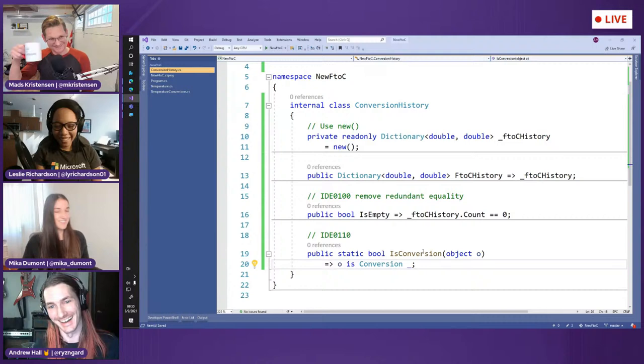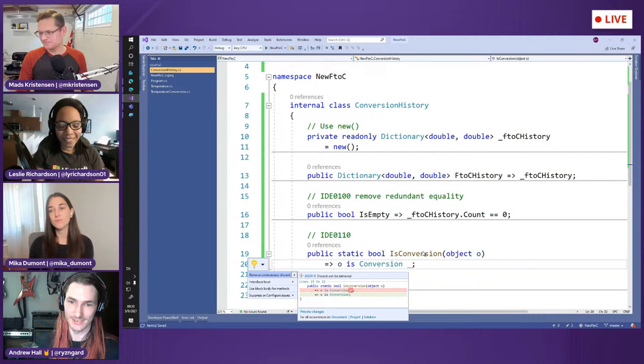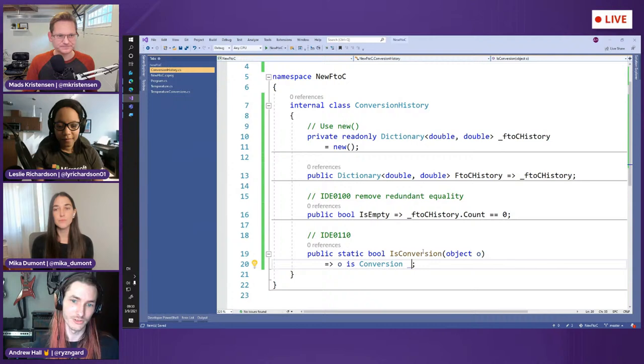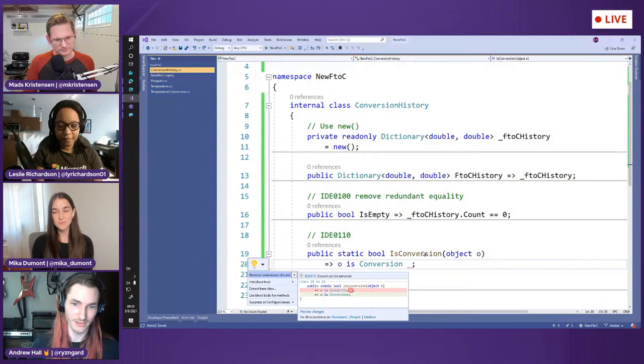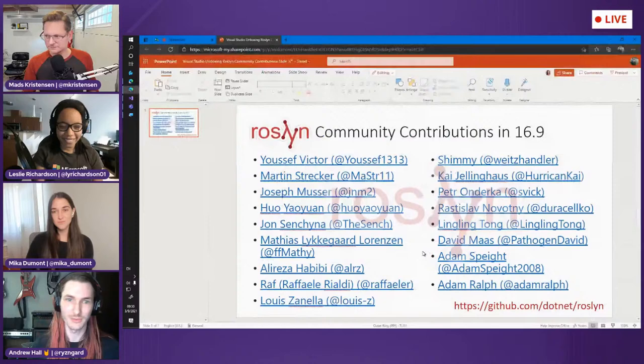If you haven't been using patterns in if statements, a lot of times we'll see people add this underscore here, which is a discard in C#. But you don't actually need that. You can just write it like this. So we added a little bit of help there to let you know, because features like this are kind of hard to discover when you don't read documentation a lot. This little bit here also removes that for you. Nice little feature. And then we have a list of community contributions that came in 16.9.